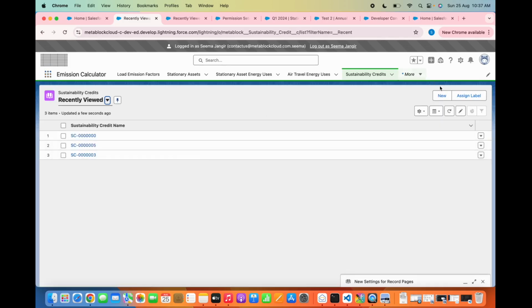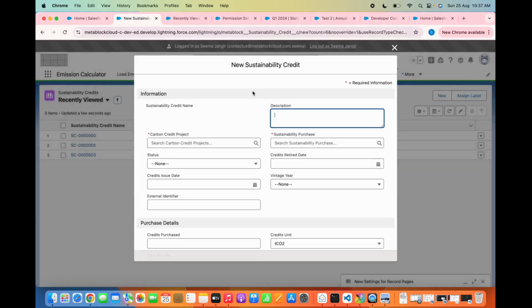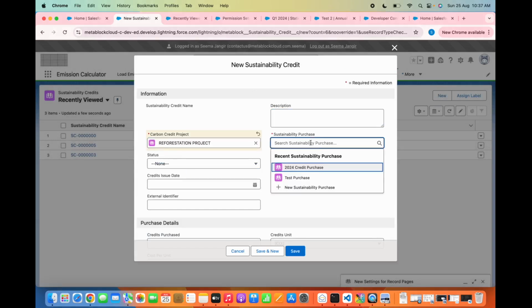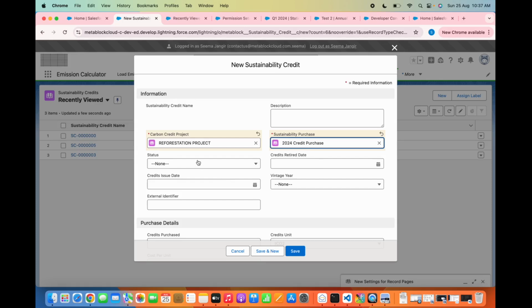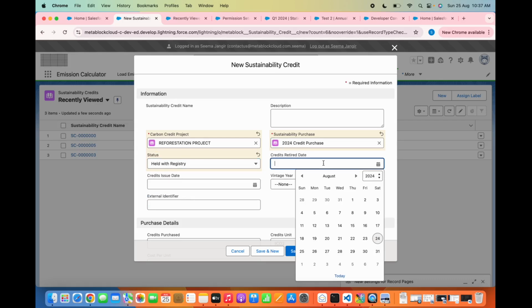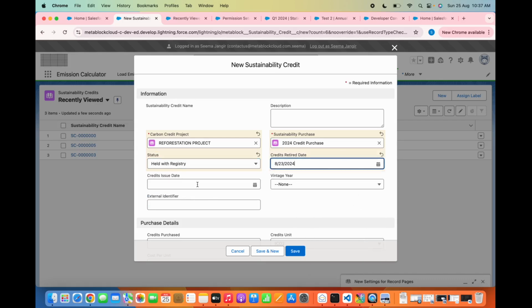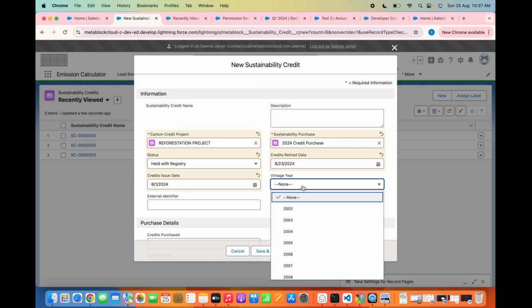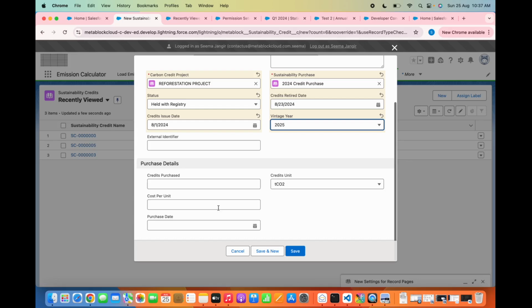Okay, so let's create a new purchase. We select the carbon credit project we just created and this credit purchase. What is the status, retired or held with registry, we can select it. Carbon credit retired date, we can assume 23 August. Credit issue date, like these were issued on 1st of August. Vintage year, we can assume 25. External identifier, if we have any we can add it.